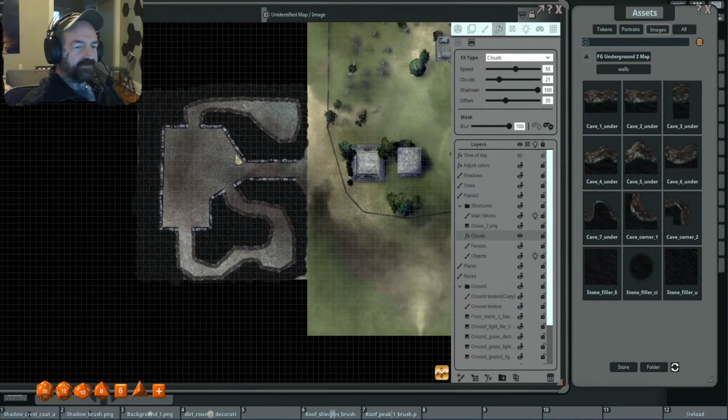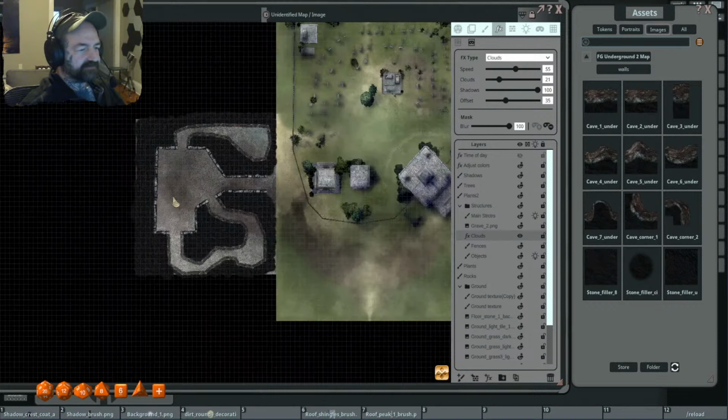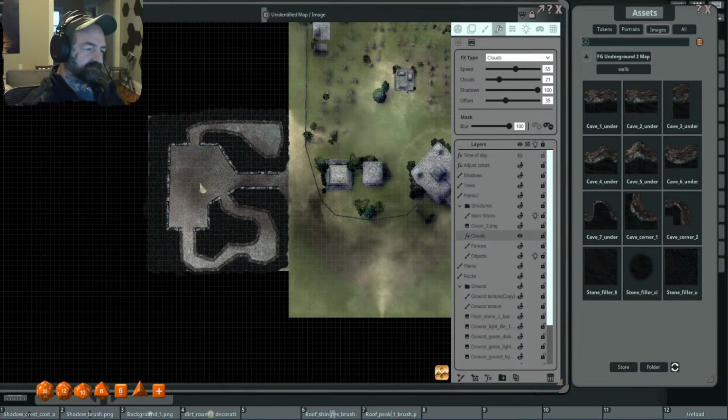Great, we have our whole little underground area here, and we'll be blocking all of our line of sight off and whatnot.